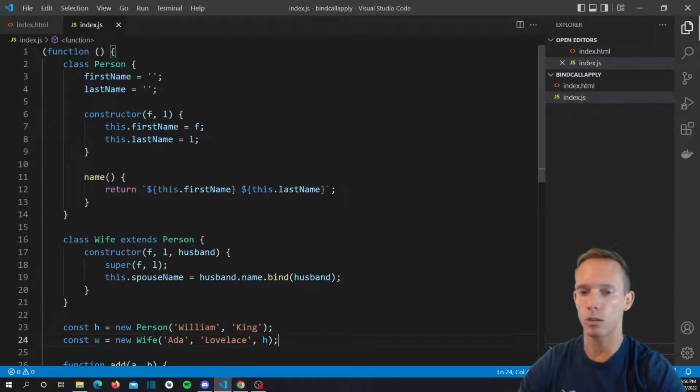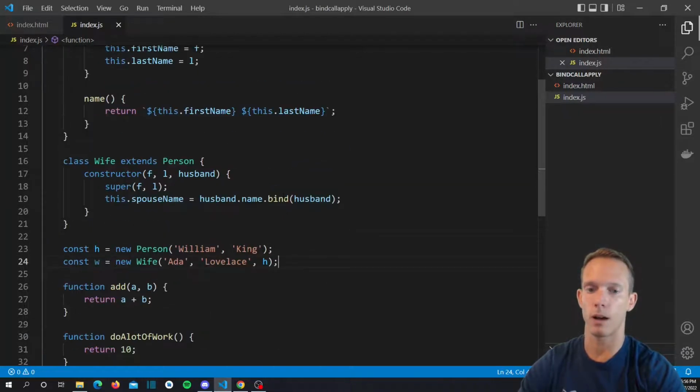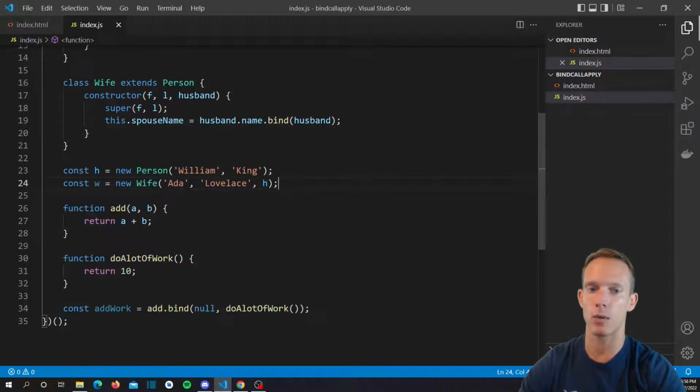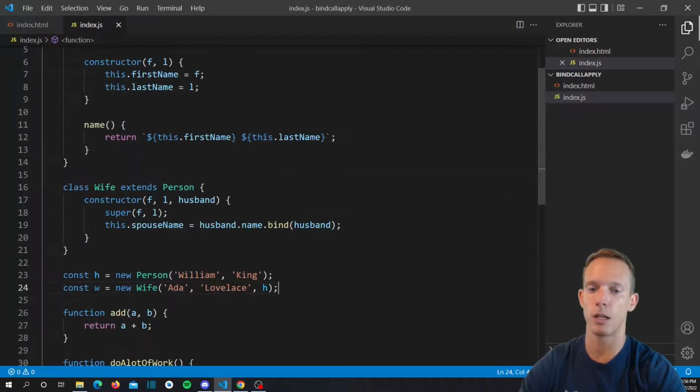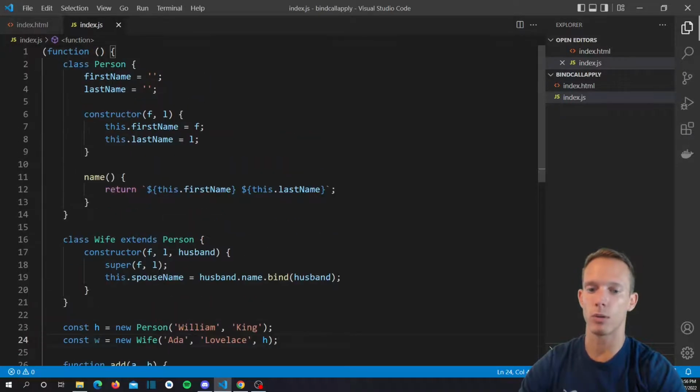Now call is a little bit different. Call allows us to also set this as well, and it's similar to bind in that you can pass in arguments afterwards. But the difference is that when you actually do a call, you're not returning a new function, right? You're actually calling the function, so you're getting the return value of that function.